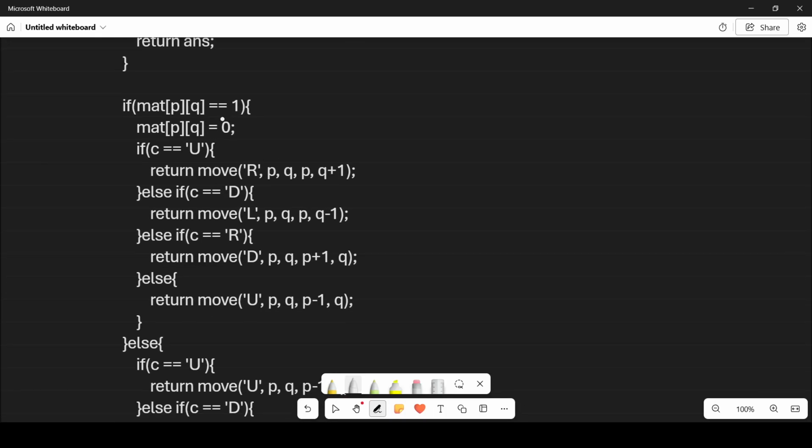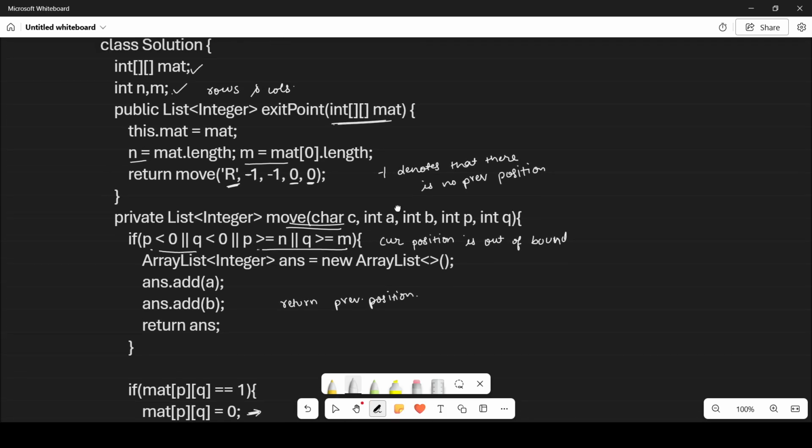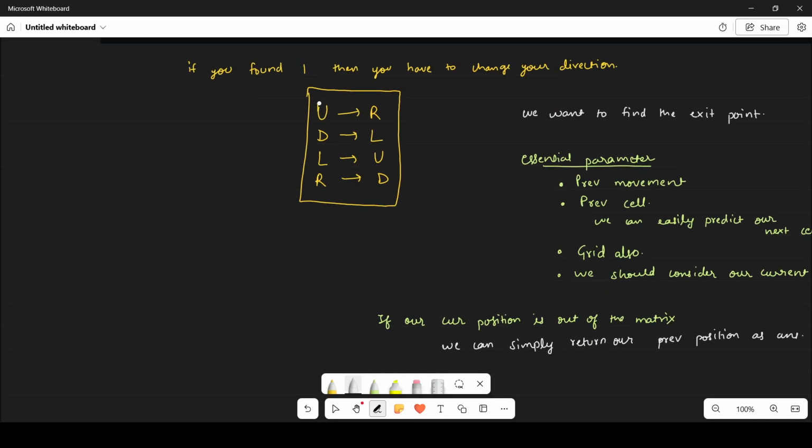And if the matrix at p comma q, that is the current position, contains a 1, then you have to make this 0, because the question states that you have to change this 1 to 0. And after that, if it is u, then you go to right. If it is d, then you go to left. If it is right, then you go to down. If it is left, then you go up, just like in this table as I discussed. This is the basic table, a very important table.